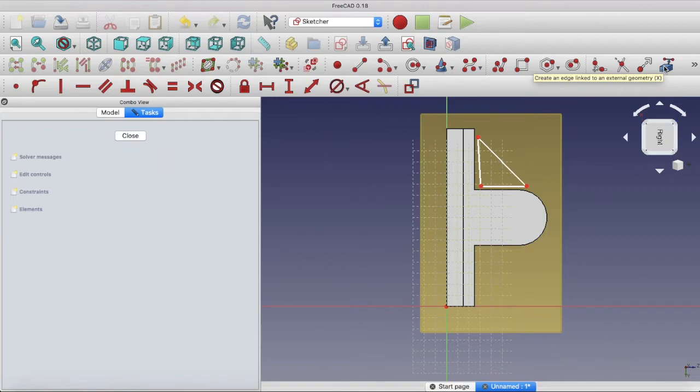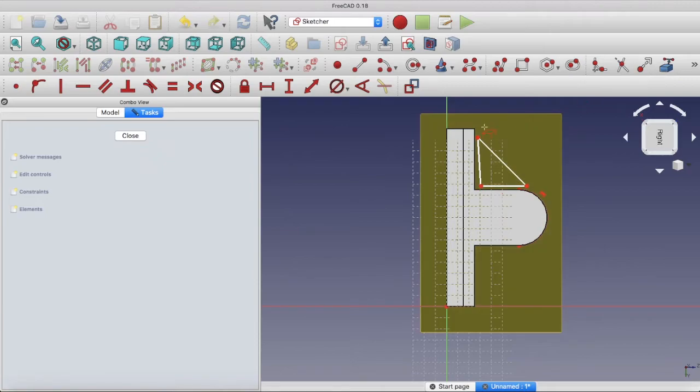we first click this tool to create an edge to an external geometry and then click the arc. Select this line and the arc and then click the tool for tangent constraint. So this line is now a tangent to this arc. Again click Create an Edge tool and click the edge.